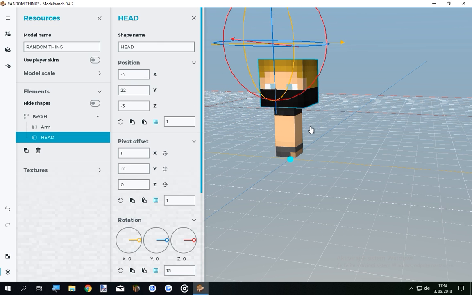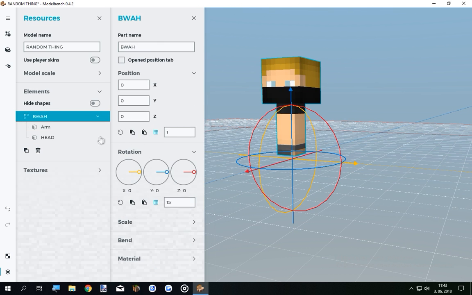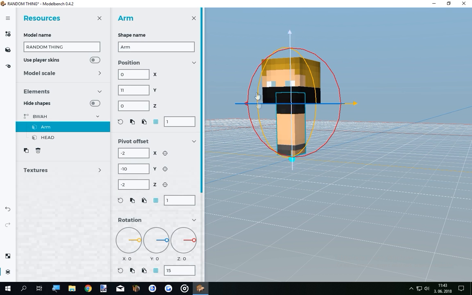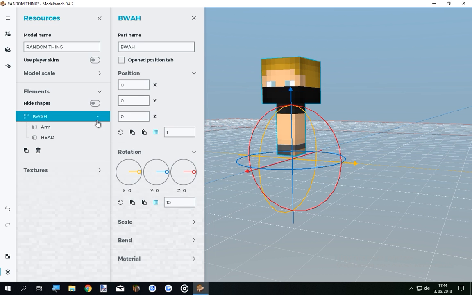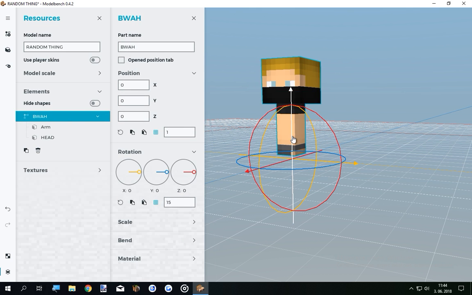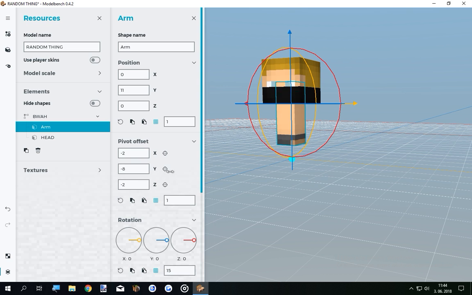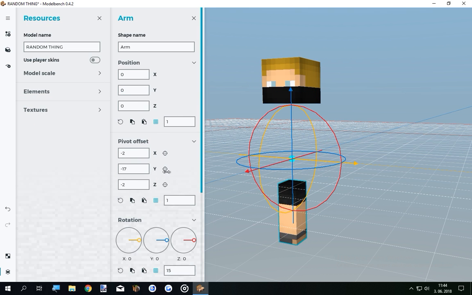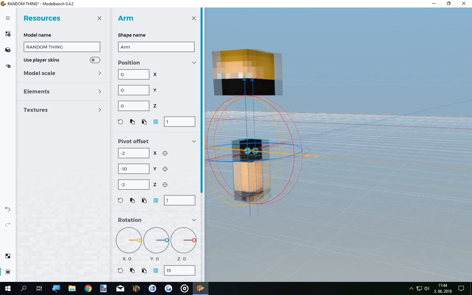See what I mean? So the pivot is always gonna be down here, no matter what you do. So you should place all the body parts so the pivot suits this body part. You should move all the shapes so they suit the body part's pivot. It's always going to be down here, so why not just move the arm down here? Let's put the position to 0 and change the pivot point so it's down here.